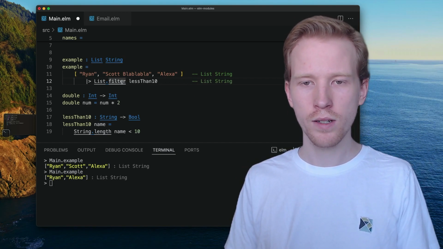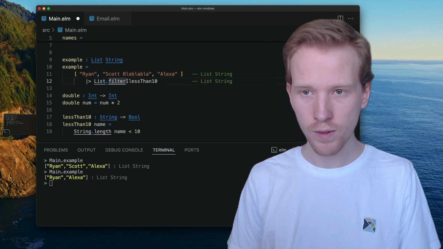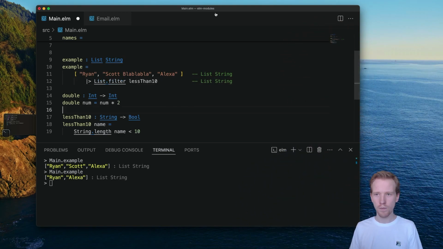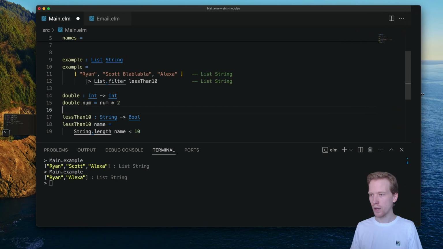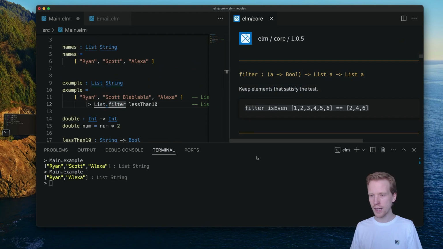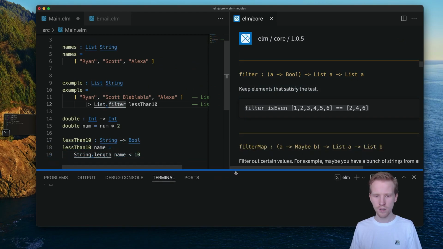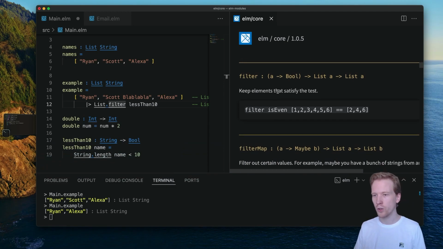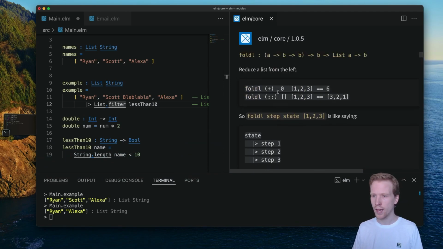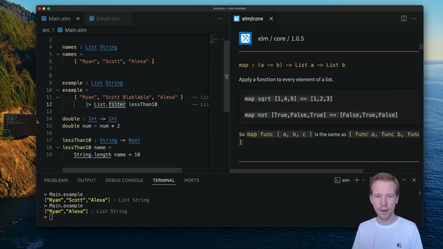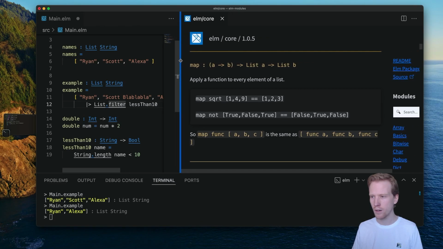So the filter function, let's take a look at actually some of these docs. I'm going to make myself tiny. There we go. This is the Elm Land VS Code plugin, and it has the ability to see documentation in the editor, which is nice. So here's an example from the Elm core package of the filter function. And then earlier we had the map function, right? So this was what we were talking about with map. So I'm going to close this and make this a little bit bigger.